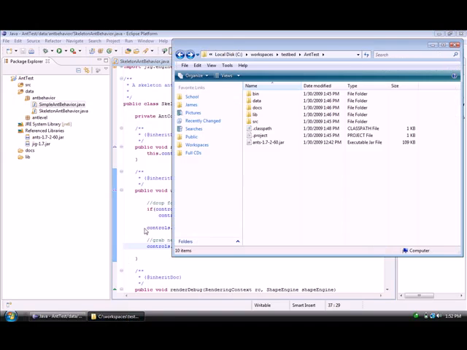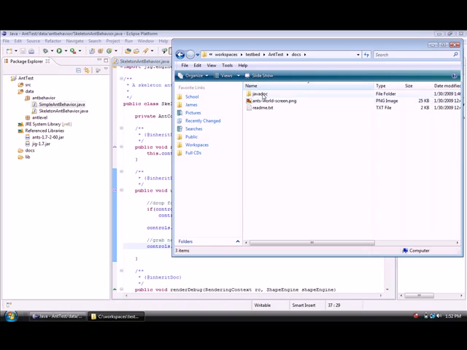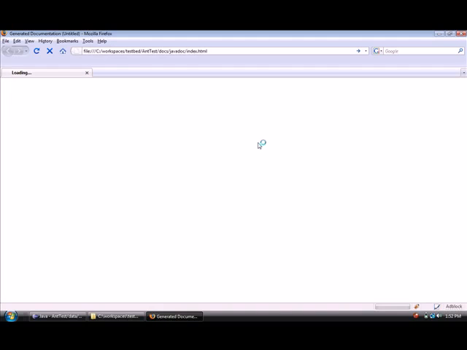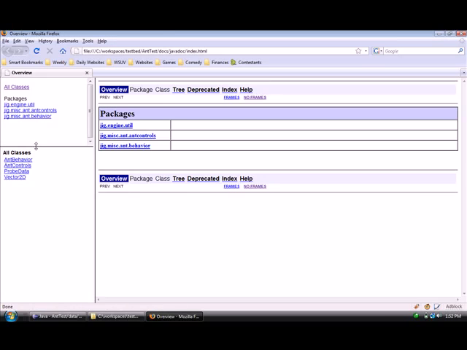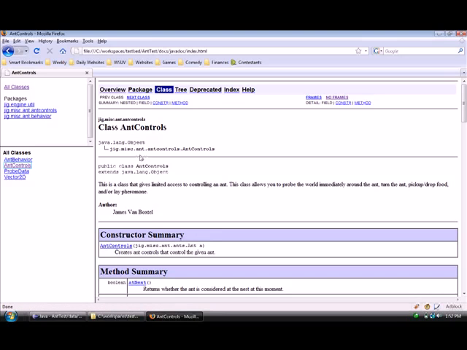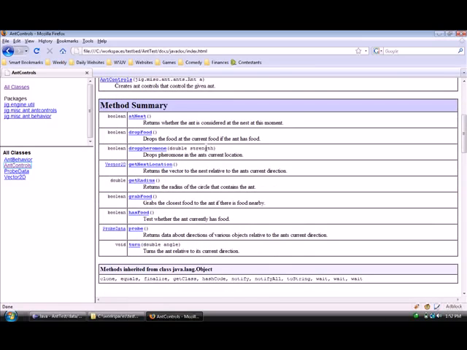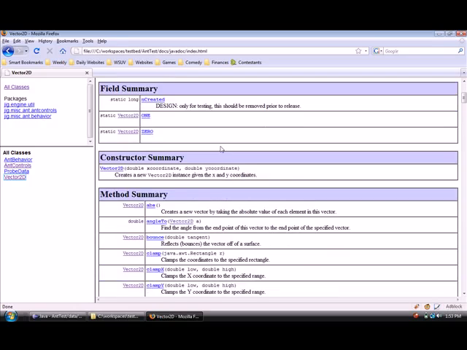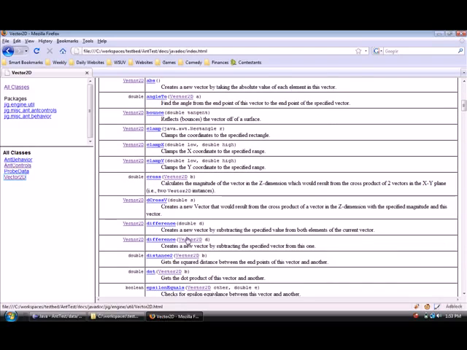Also, if you bring up your project folder, you can look in the docs directory and double click JavaDoc and look at the index. This gives you documentation on the main classes you'll need to know about. For example, the ant controls class is a class you use to interact with the environment and tell your ant what you want it to do. And the Vector2D class is a class that represents a two-dimensional vector, and it has a lot of built-in methods for you.